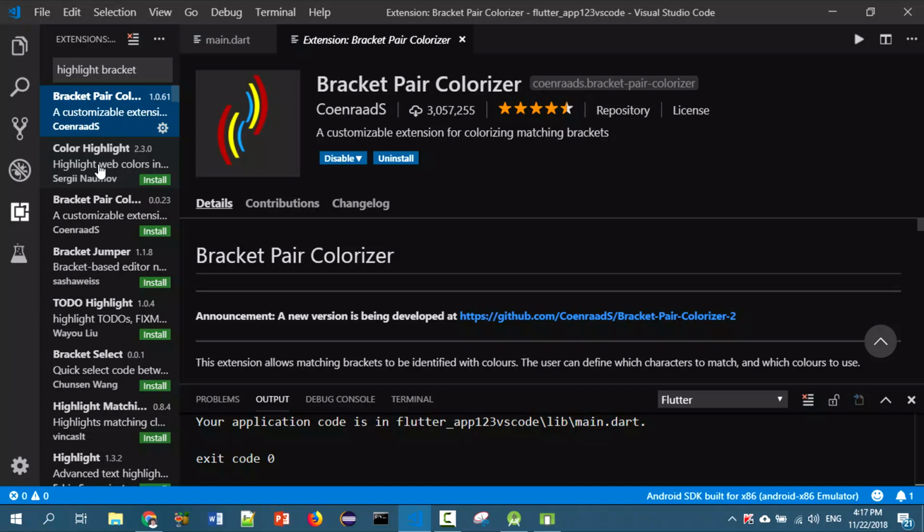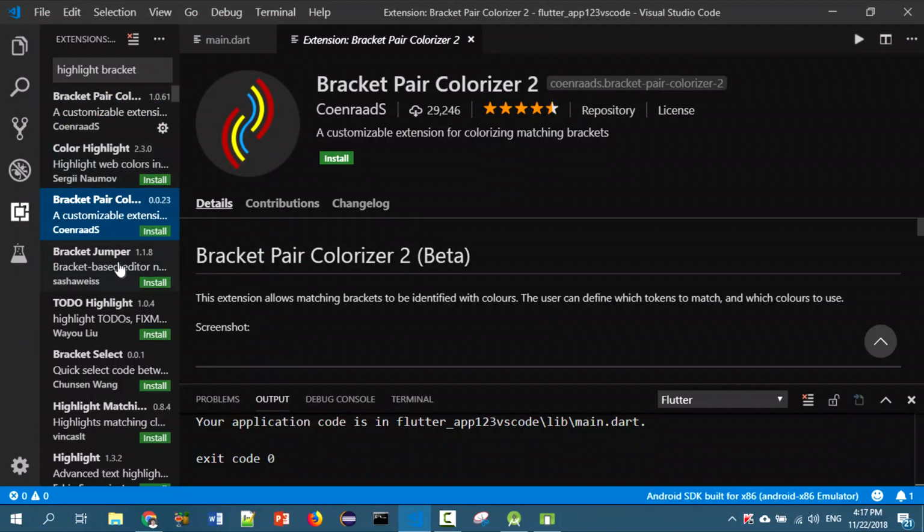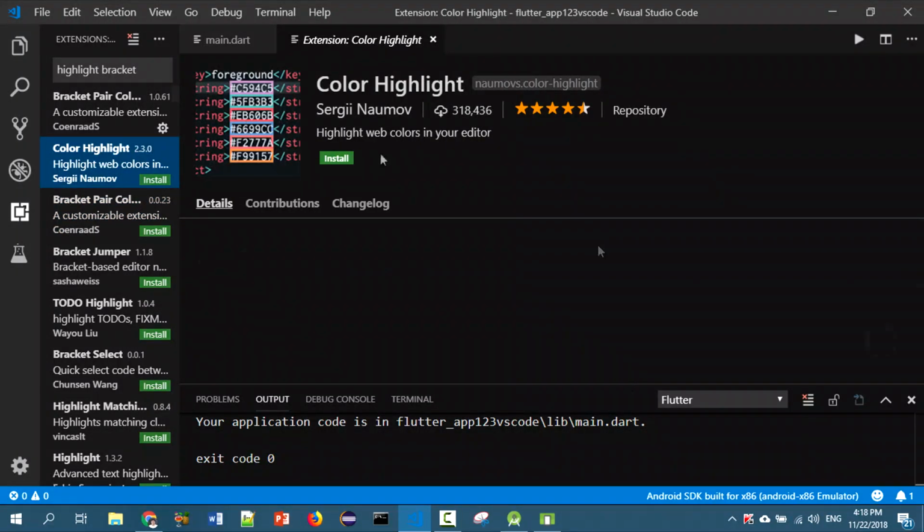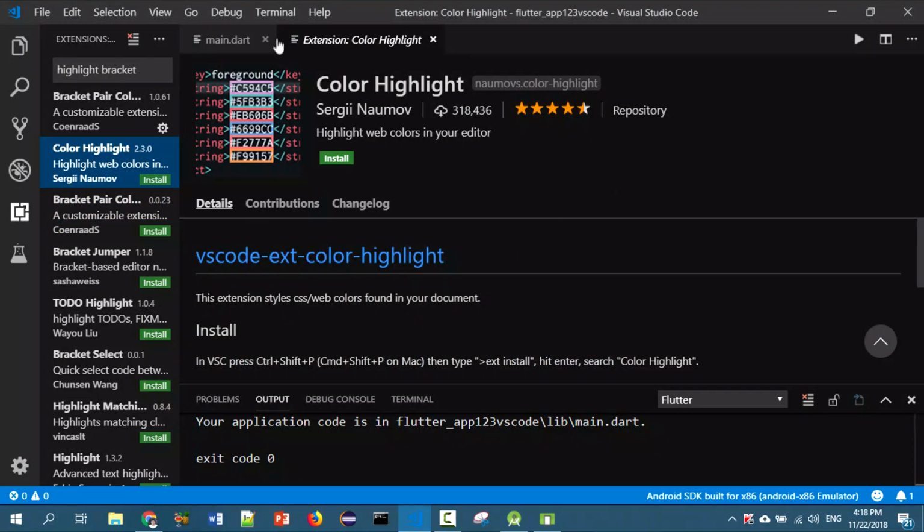Yeah, just only this one. So we don't have the highlight. I'm hoping that in the future, the extension might come to VS Code as well.